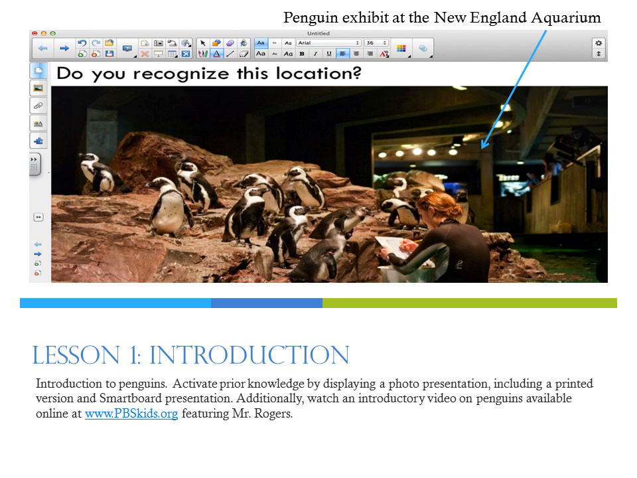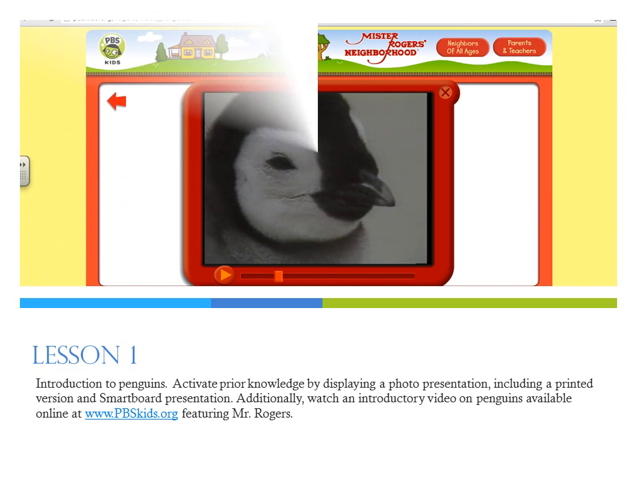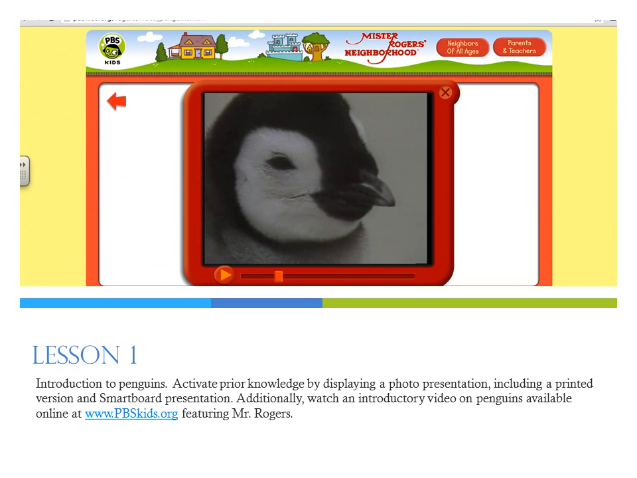I activate prior knowledge by displaying a photo presentation using printed pictures and smartboard presentation. Pictures include the penguin exhibit at the New England Aquarium, which I know some students have visited. Additionally, we will watch an introductory video on penguins available at pbskids.org featuring Mr. Rogers.